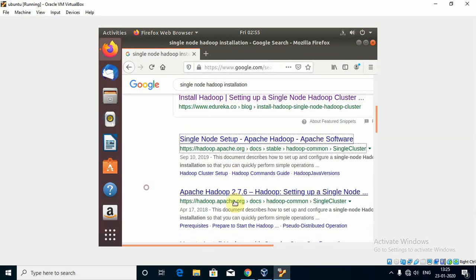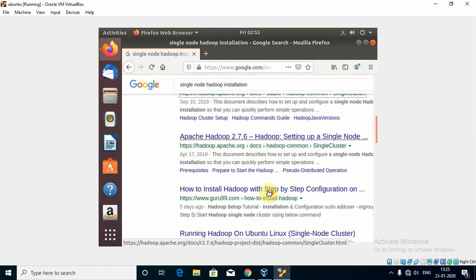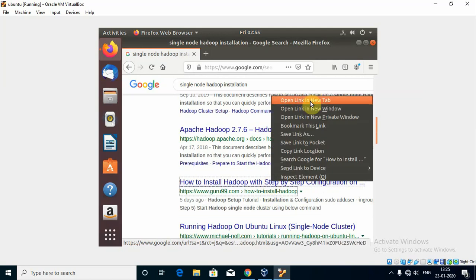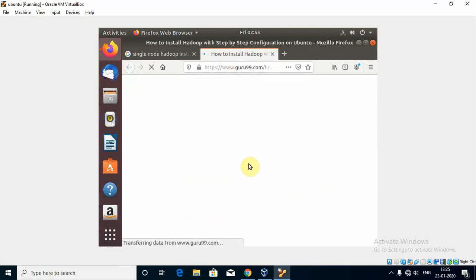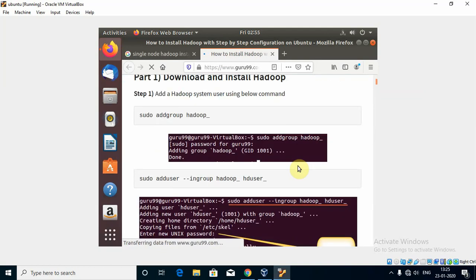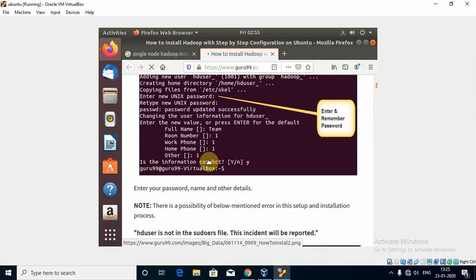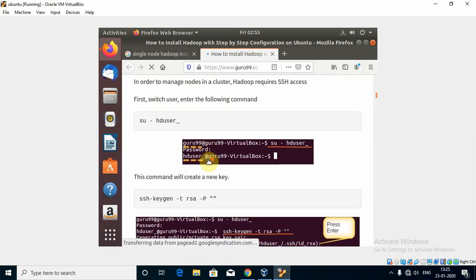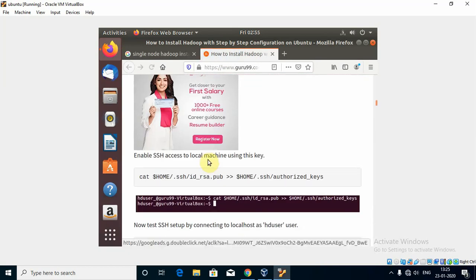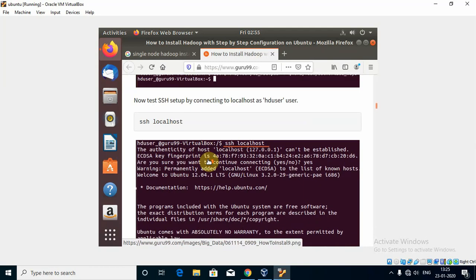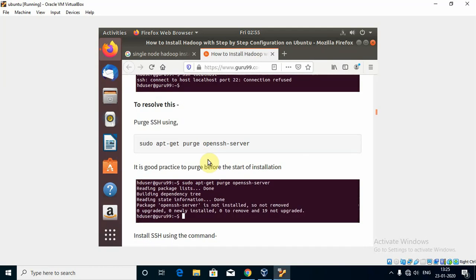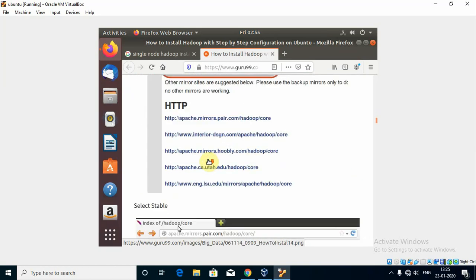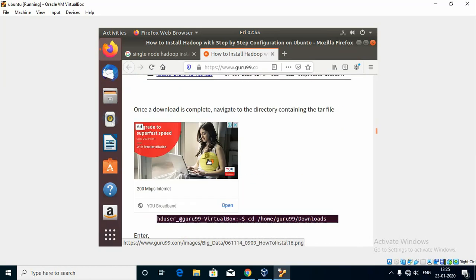Let me see, Apache, single node cluster, yeah, Guru 99. Let's see, it should be here, I guess. So that step is add group. Yeah, this group and all we don't need to add. That is extra activity. Authorized keys localhost, establish server.